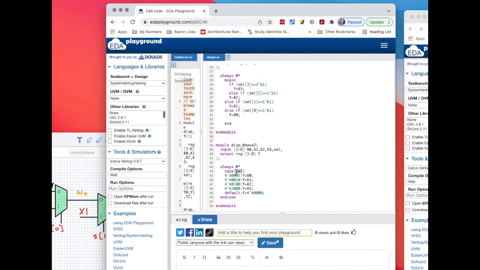It's like the 7-segment display. With a case statement, you look at the variable under consideration. So the select line is the variable under consideration. So when select has this bit pattern, we set y equals x0, and so forth and so on, all the bit patterns that we talked about.